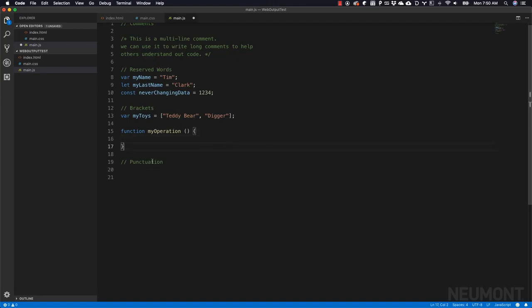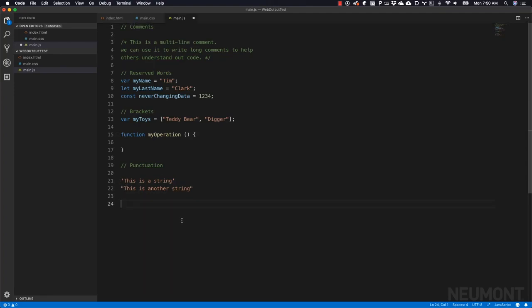Other symbols that you're going to run into are punctuation, such as the single quotes, which define a string literal, or literally define a string, and that's why they're called string literals. And then the double quotes, that defines another type of string, and we'll leave that to another discussion to define the difference between the two. But you will run into the double quotes and the single quotes all the time in your JavaScript code.